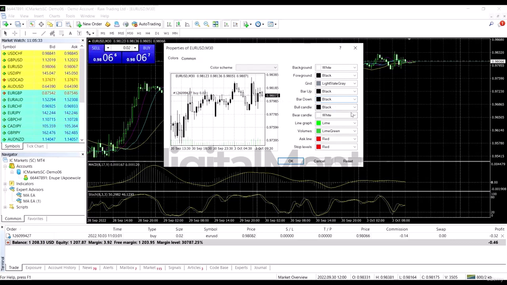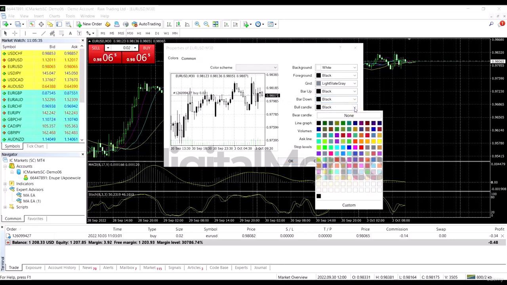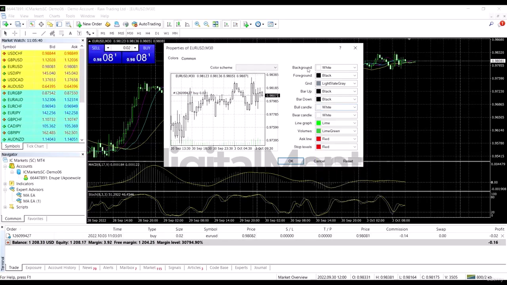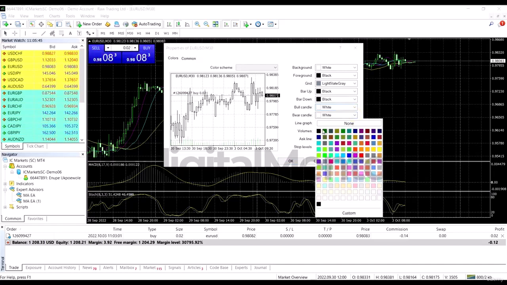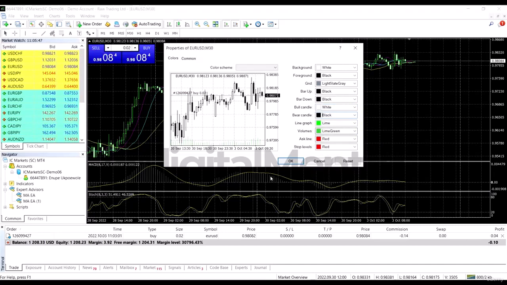Now this bull candle is the color that a buy candle will have. Let's just make this white. Now the buy candles will have a white color, and then for the bear candles, let's make this black. So this is what we have so far. The bullish candles or the buy candles are white, and the bearish candles or the sell candles rather will be black. Then we have this. You can leave it like this.